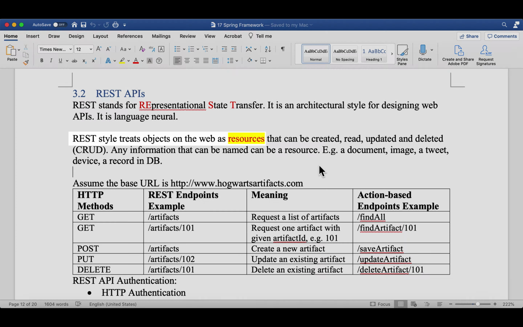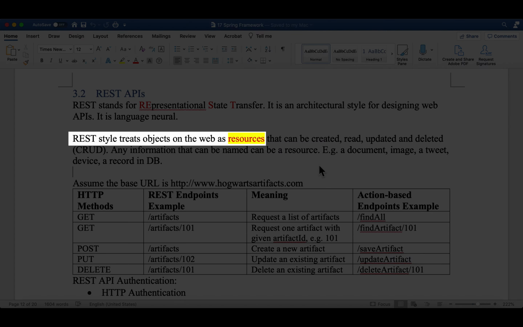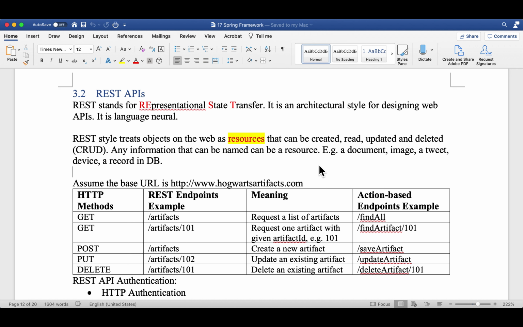The core concept in REST style is resource. This means that in REST, we treat objects on the web as resources that can be created, read, updated, and deleted. So when you design a REST API, we're talking about resources or things, not verbs, not operations. In other words, you should only input nouns in your API URL. So things like find by page, delete by ID, that all the API URLs you have written, they are not REST API or they are not RESTful.